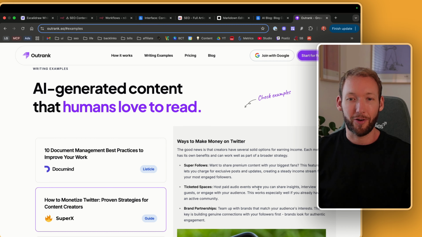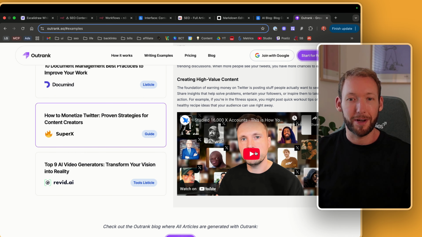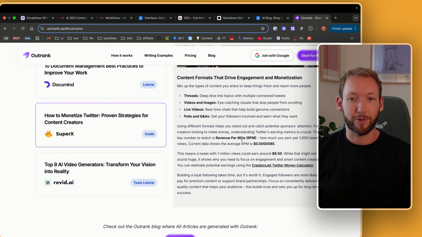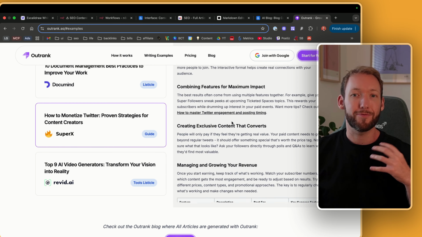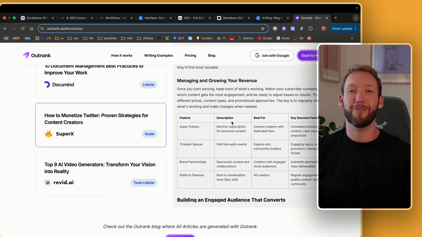And it's cited, it's interesting. It's got embedded images. It's got embedded videos. It's got tables. It's got structure around bullet points, etc., and a clear flow. And it reads naturally as if a human were to write it.